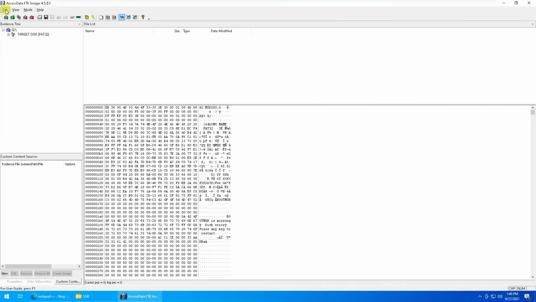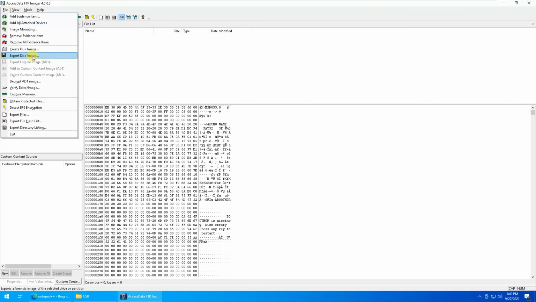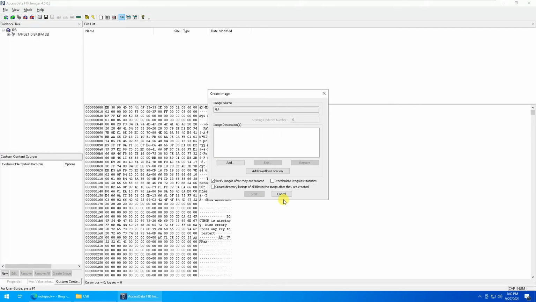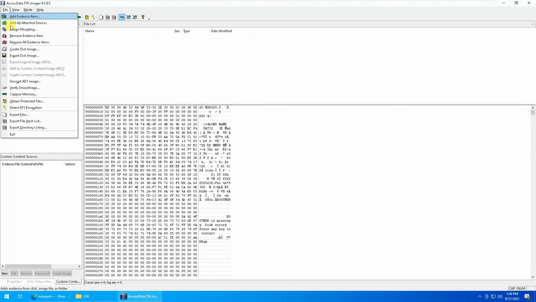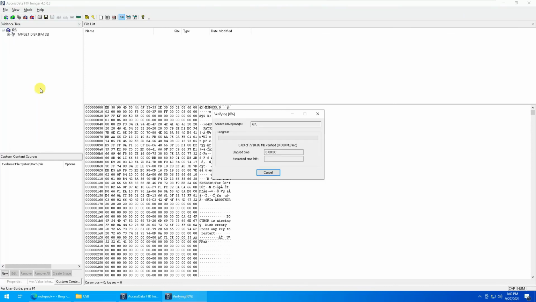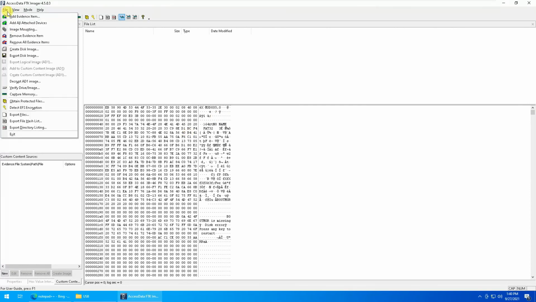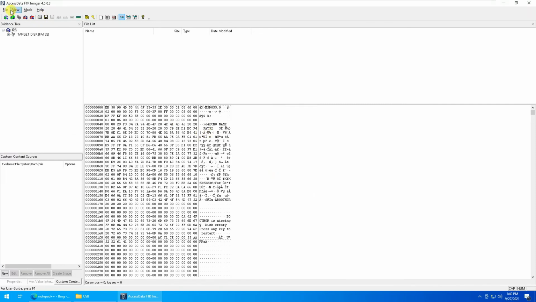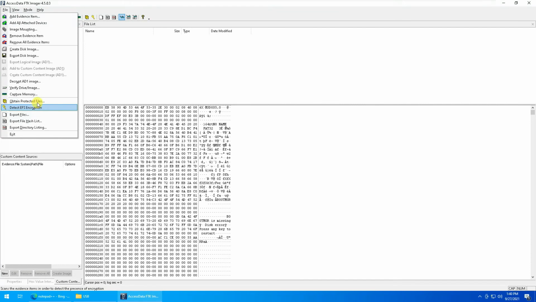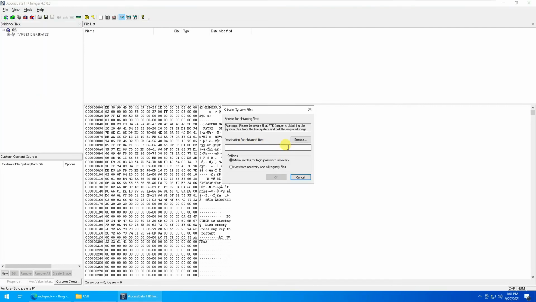Further, if we click on File and want to export the image to a different location, we can do it from here. Other options appearing in this one: you can even verify the image that you have created and it would generate a hash code of it which you can match. Further, you can capture the memory of the computer, and then you can even obtain the protected files on the computer, such as recovery of all registry values or the minimum login password, etc.